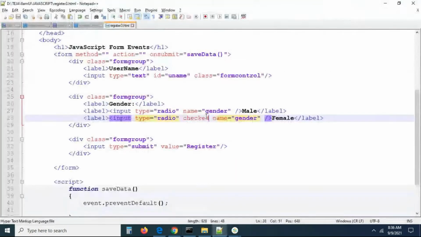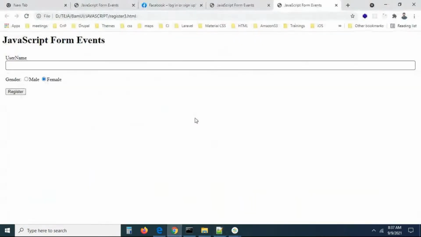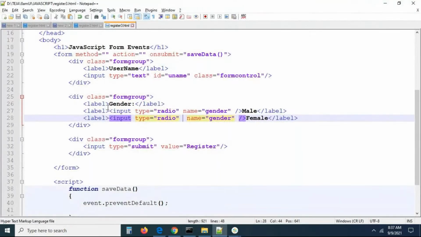Sometimes when the page loads, we have to check one option automatically. At this point, if it is a radio button, we can use a checked attribute. Checked is an attribute. By using this attribute, we can select the value by default. By default, the radio button will be checked. I don't want to check anything on page load. Now you can check this. Nothing will be checked by default. If you want to check something by default, you can add the checked attribute to the element, so automatically the input form field will be checked.